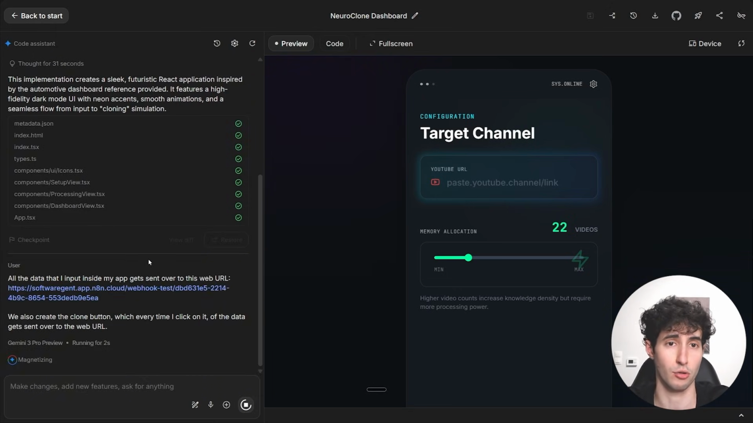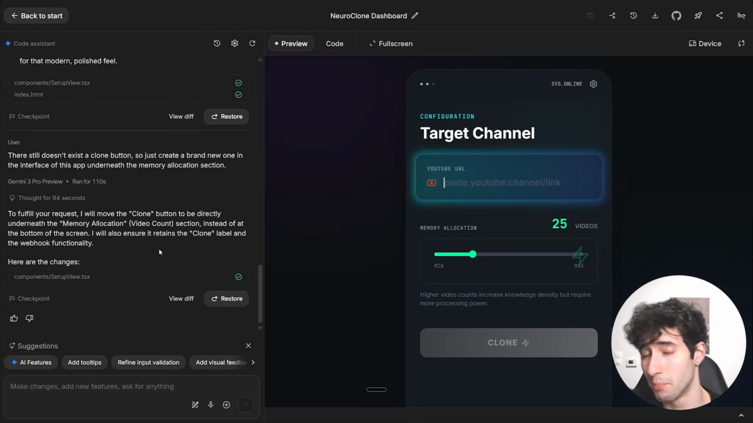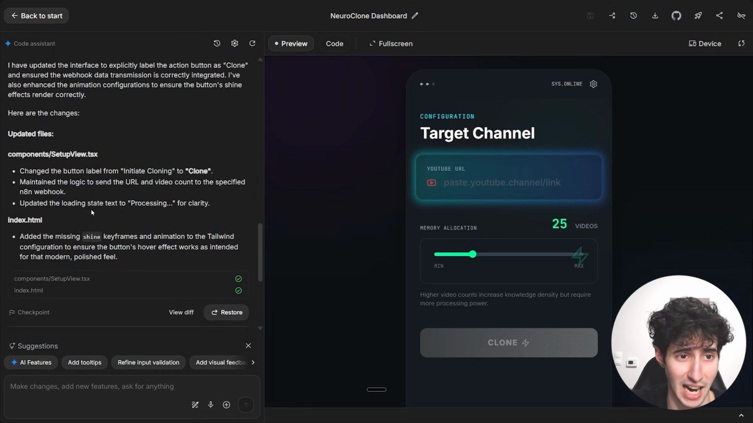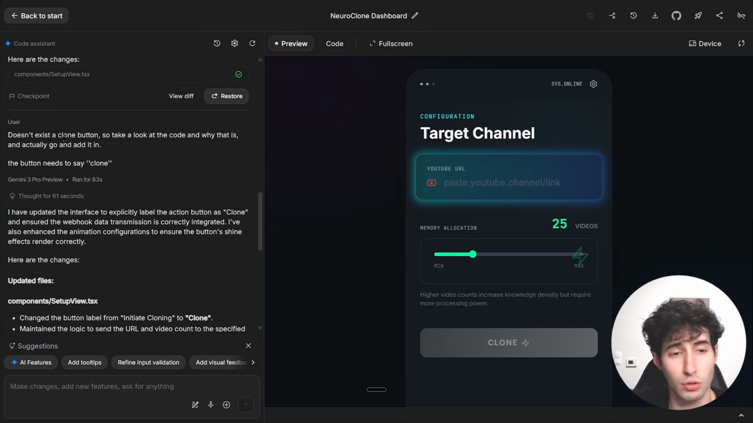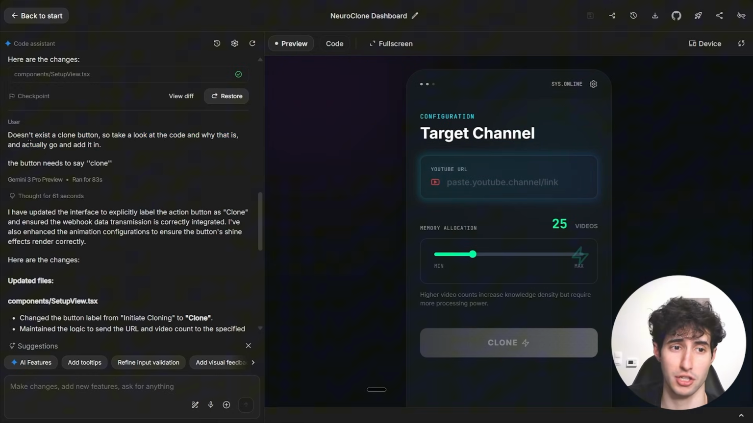So Gemini goes in, first of all, embeds the webhook URL inside our app so we can send data over to it, and it also creates me the clone button. And boom, Gemini just finished making the changes. And just to be honest guys, I did have to come over here and reprompt it to create a brand new clone button because it simply wouldn't show me the previous one. So I basically told it, hey, create a brand new one, and it created me this clone button. So now it's time we go and we test out this app.